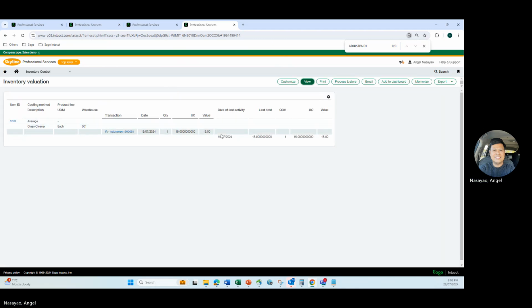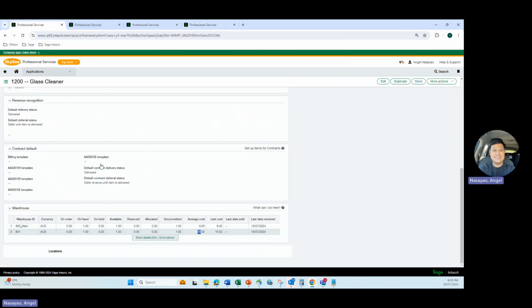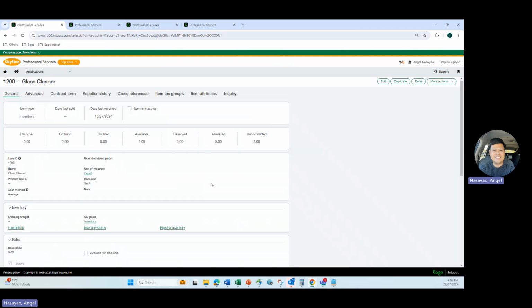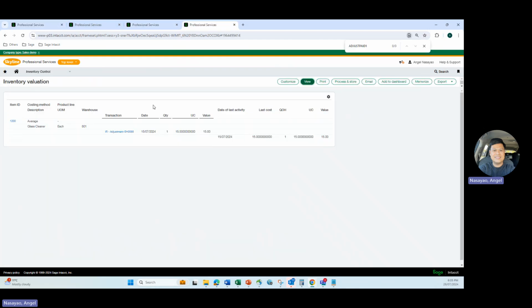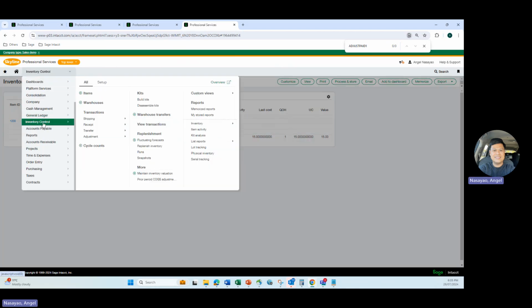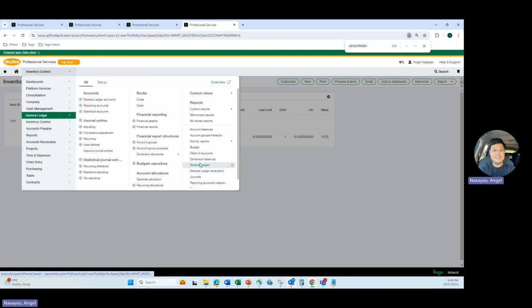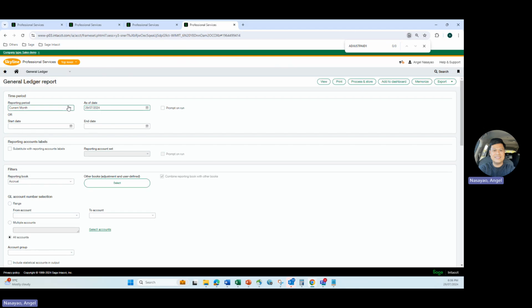Yes, you will see in here that the last cost is 15, so the value is 15. So that's what we want, right? So this is in consonance now with the item itself. It says that the average cost, anyways, is $15, right? And that's what's showing in the inventory valuation, which is $15. And let's have a look if we can also see the general ledger. And if we go to general ledger report, so that's $15 in there, right?